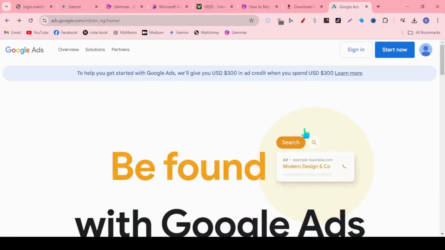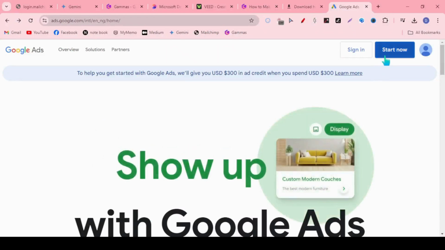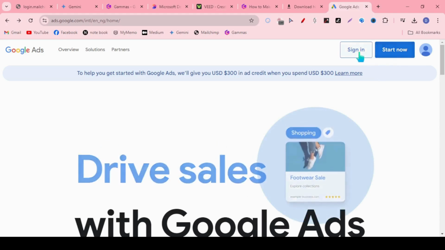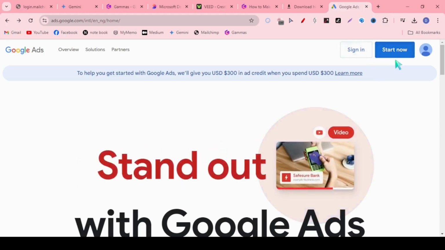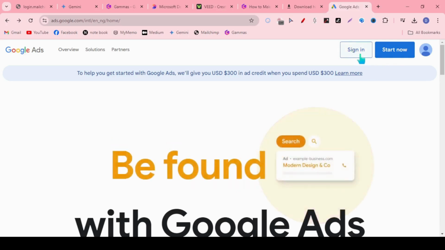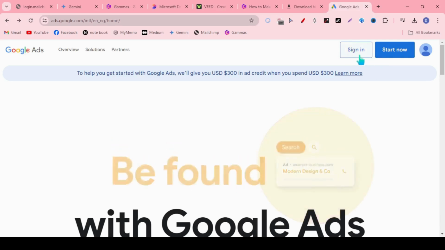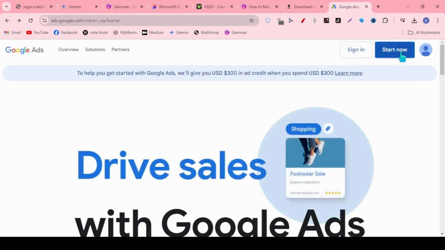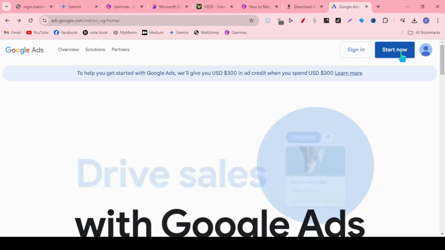The first thing you are to do right now is to navigate over here. Click on this button, start now. If you have already created an account before with Google Ads, you can click here, sign in. But if you have not, just click this button to sign up. Alright. Click on start now.